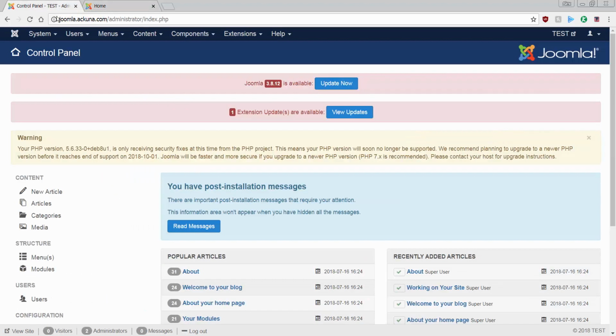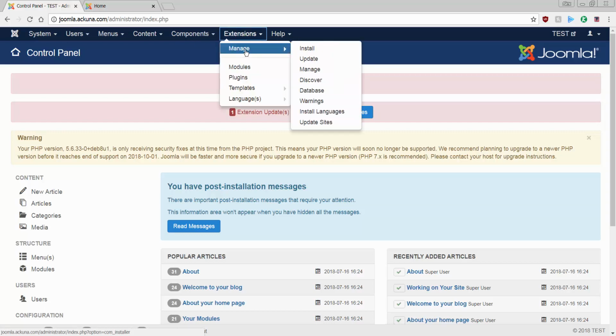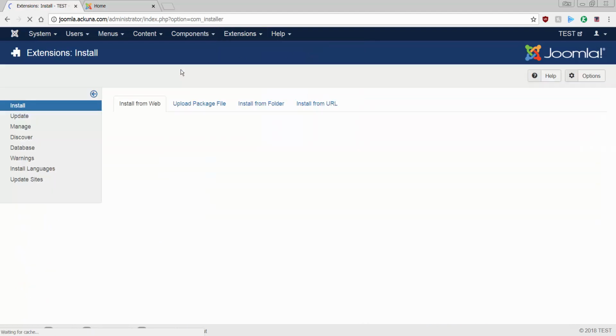Alright, so once you do that, let's go to your Joomla panel. Needless to say how to get into the administration panel, you just log in as an admin. You have to have the rights of an administrator or a super user. And over here you go to the Extensions tab, hover your mouse over Manage, and click on the Install button.